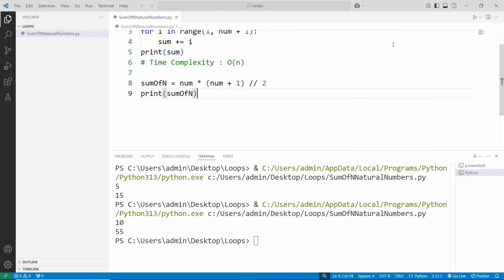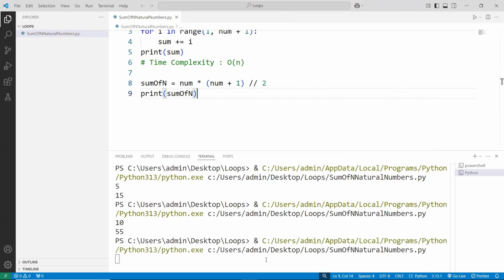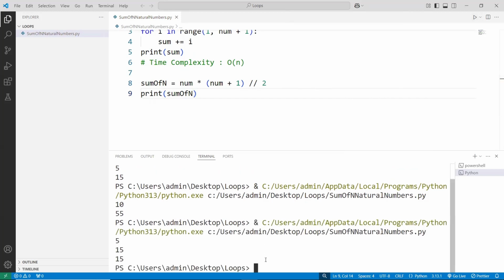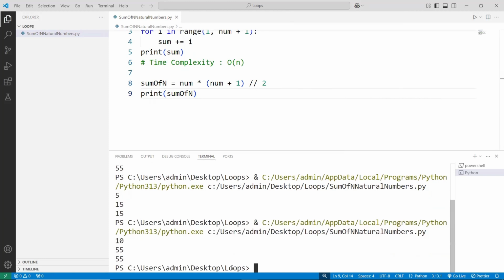So let's try to run this code. Giving the value 5, the output is 15, followed by 15. Let's run once more, giving the value 10. The output is 55, as well as 55. If I take any random value, say 100, it works too. So this is how this logic works, guys.